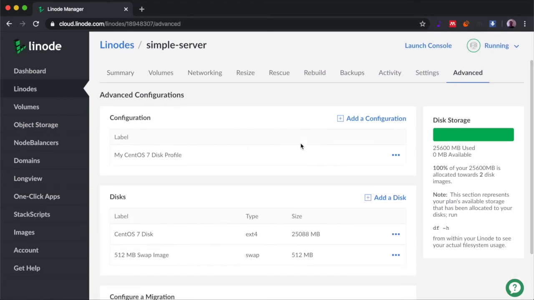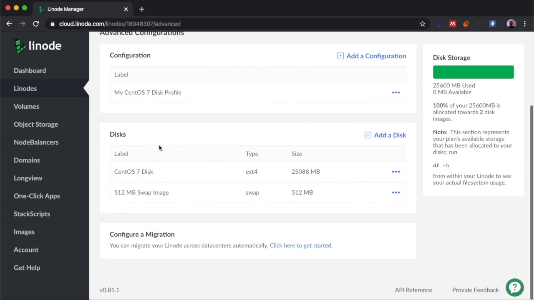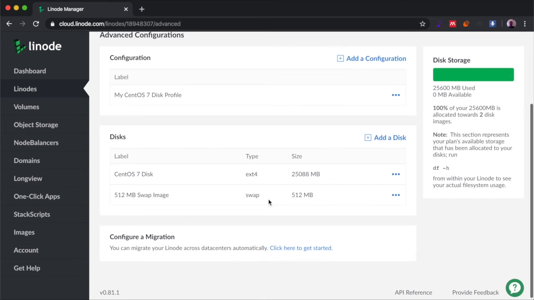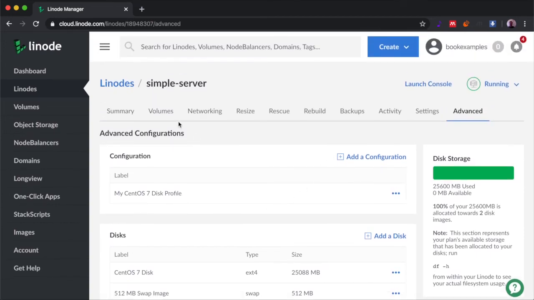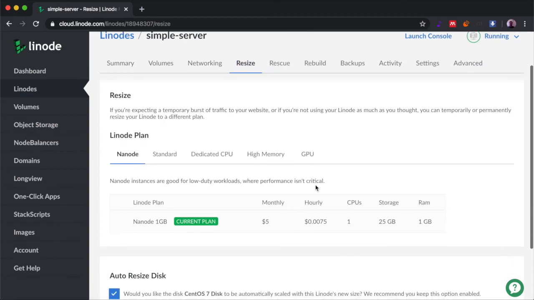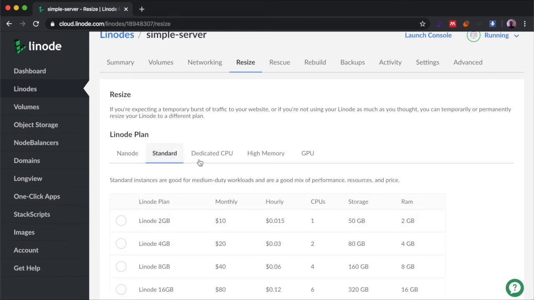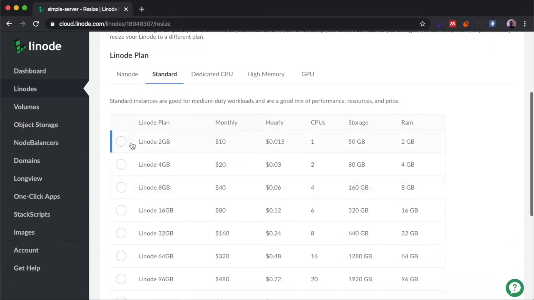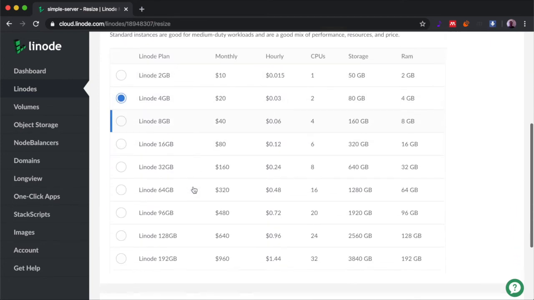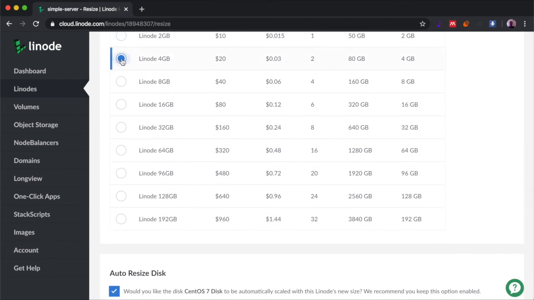And so finally, in the Advanced tab, it tells us information about our configuration and our disks. And we can also migrate Linodes across data centers if we need to, but that's kind of an advanced operation. So let's say, what would we do if we wanted to resize this Linode? Well, we just go to the Resize tab. And so right now we're on a nanode, but let's say we want to bump it up to a 4 GB plan. We just click on the plan you want.